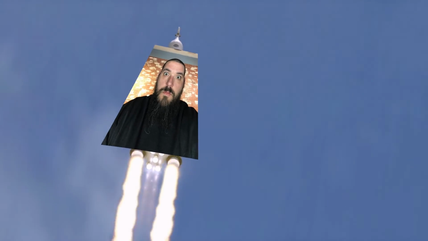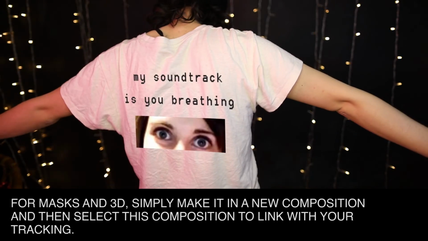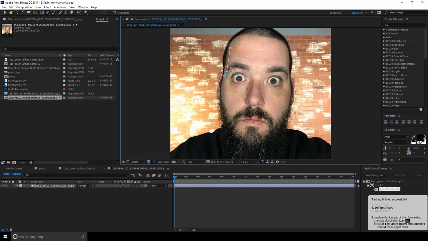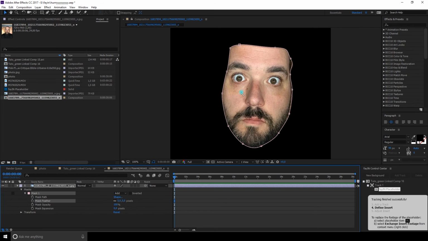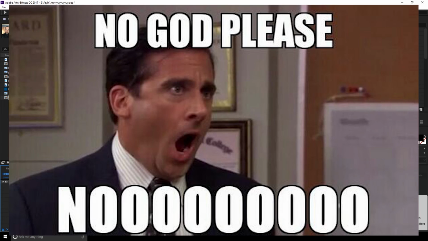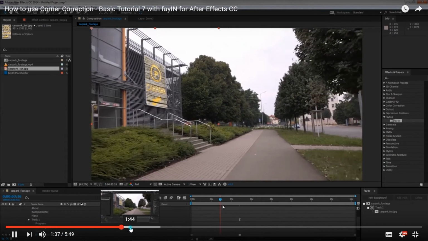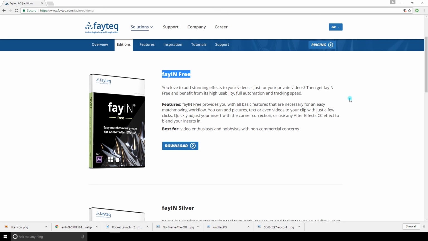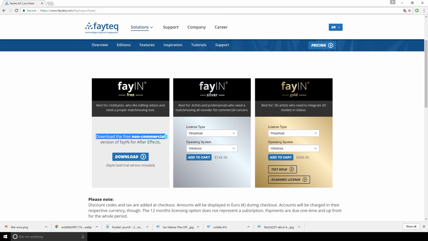I had a 50-50 success rate. You can use masks and 3D. I decided to track my friend's face on mine. It's super creepy. Kind of like Silence of the Lambs. I think it's really worth trying. It's super fun, and especially if you want to add your logo to a wall in a game or something, it's super easy to do.